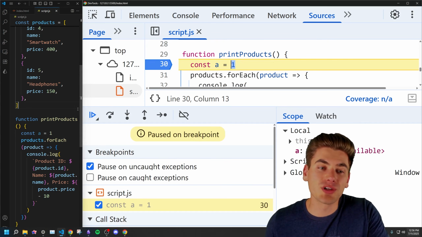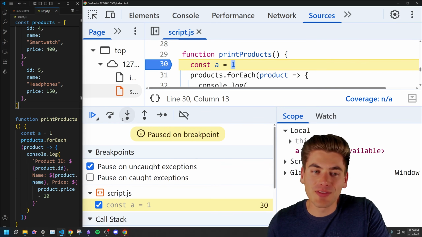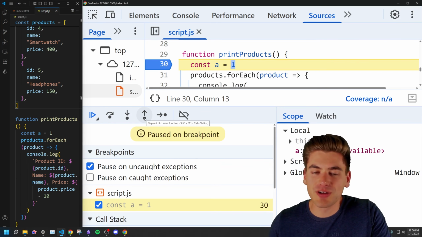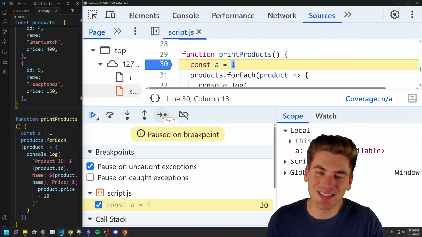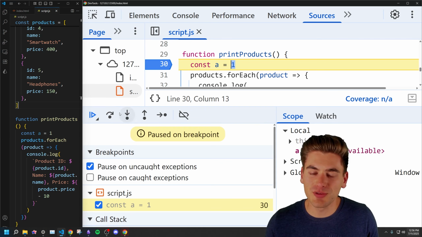The other ones are a little bit more interesting. I have the step over, the step into, and the step out of functions that I can deal with. And then finally, there's just like step, which is just a normal step. But for the most part, you're going to be using one of these three.